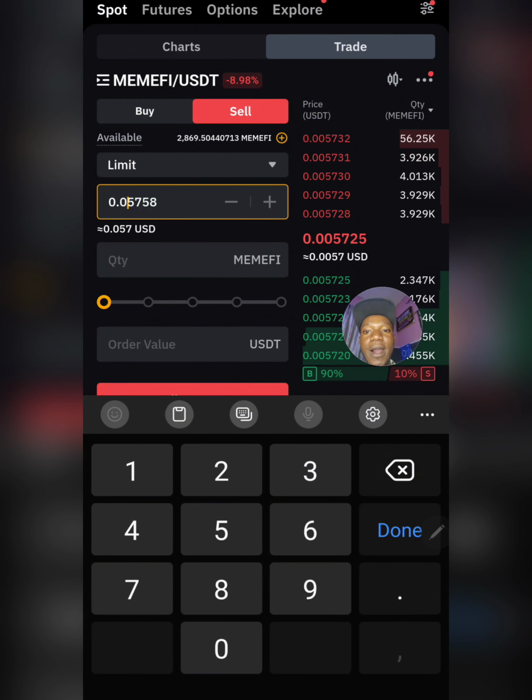For example, right now, I'm going to be doing this in two ways. So right now, let me select the limit order first. Let my memeFi sell at 0.07.